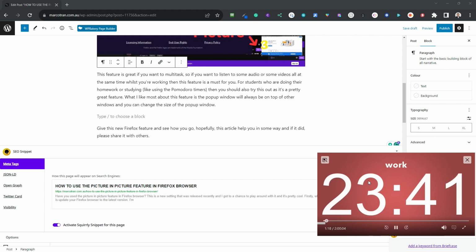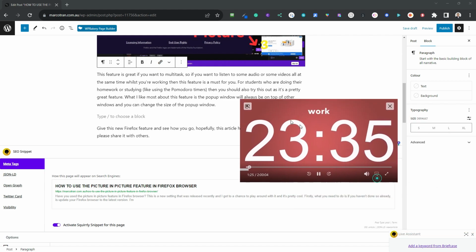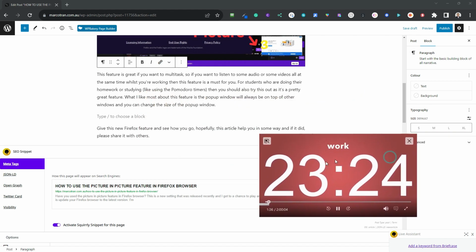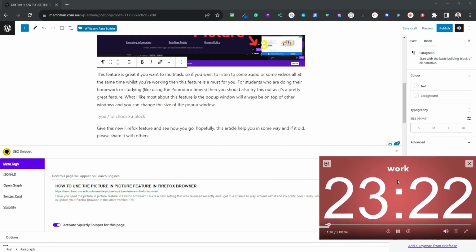And you can do that with any other video. Just say if you're sharing a study session with someone, you can have the pop-up window here and display a video, and then you can open up other tabs or open up other windows, and this one will be always on top. That's a great feature to have.